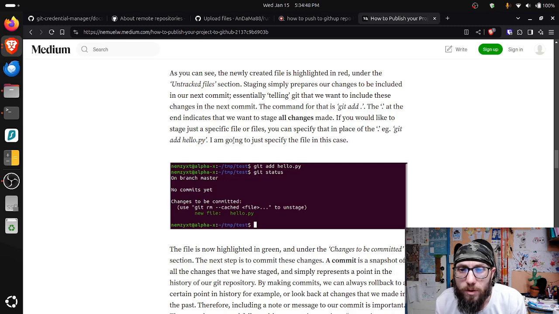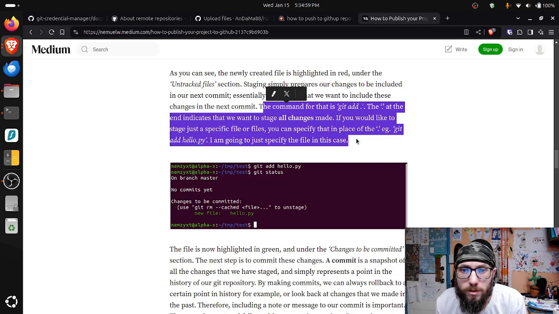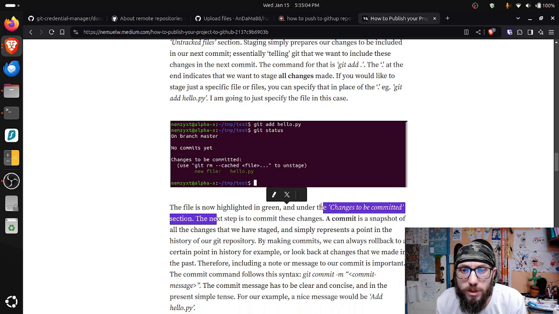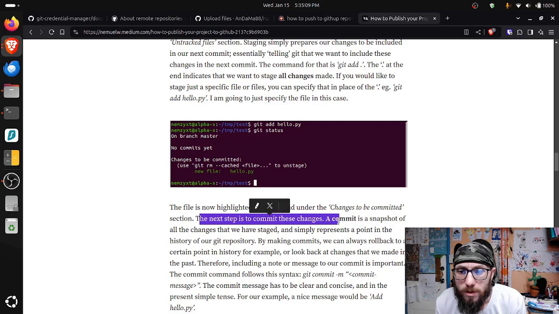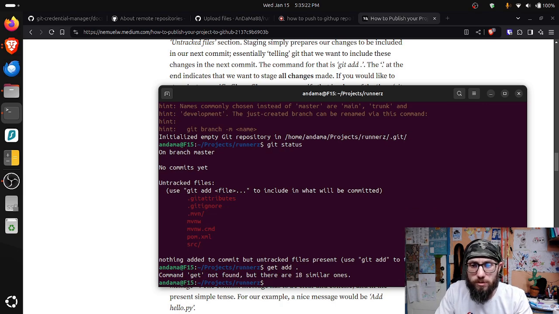And then what? And then it does it. Changes to be committed. Oh, so no, it doesn't actually commit it. Then commit. Okay, let's do one step at a time here. So what was it? Git add period. Git add period. What? Why not?